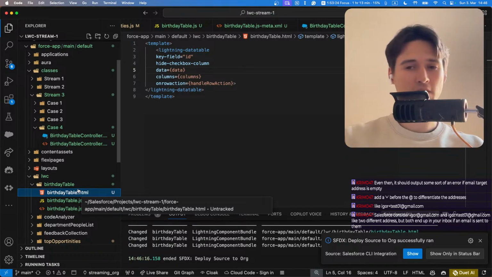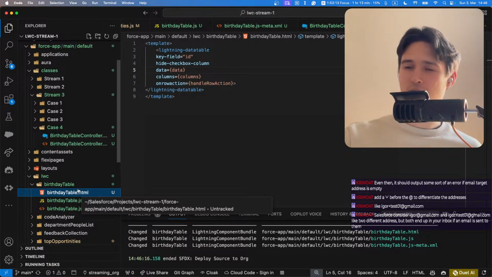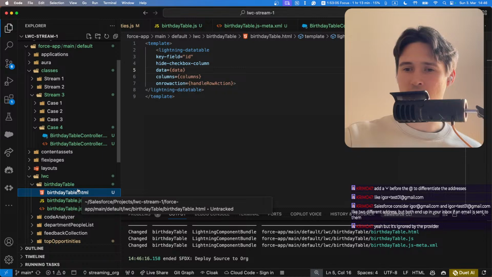Yeah, but the second one is not my email, right? So I won't see an actual email. Sorry, I don't really get it. Like the... yeah, but it's ignored by the provider.